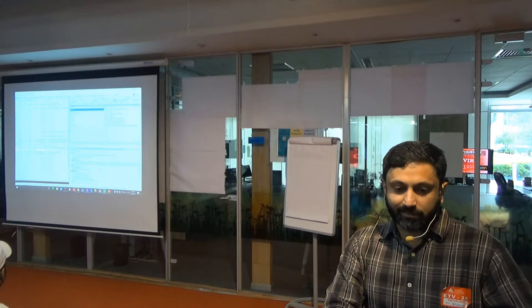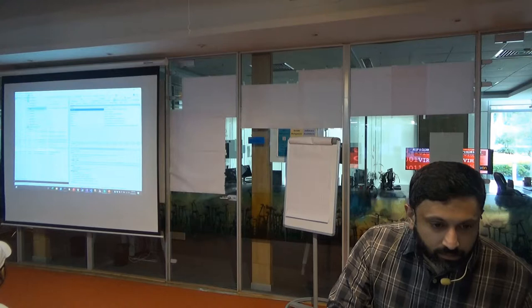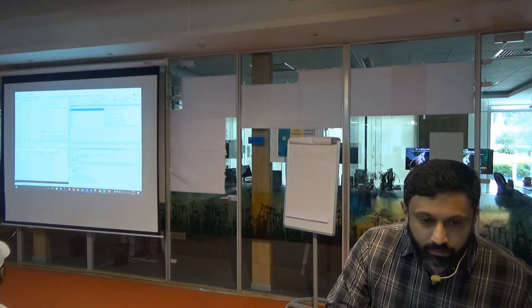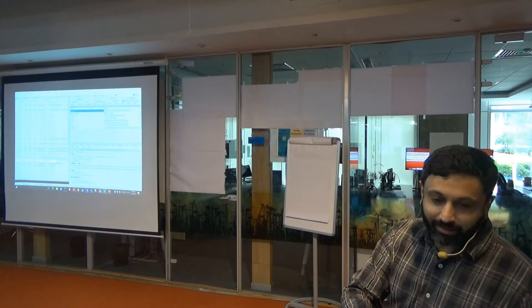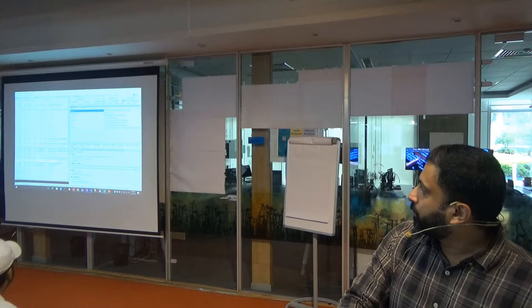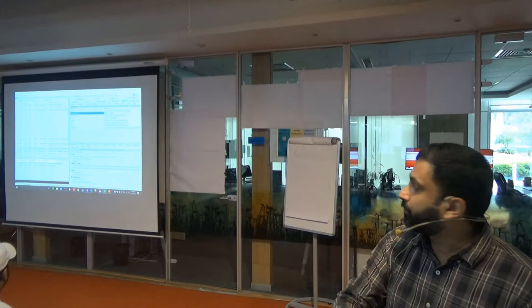Let me see if I can zoom this one out. I don't think I can zoom this one, so if folks can't see it, I'll just read it. Essentially, you're specifying the app, you provide the client ID, and it provides the response type. So it says, I want an implicit flow, token and ID token.